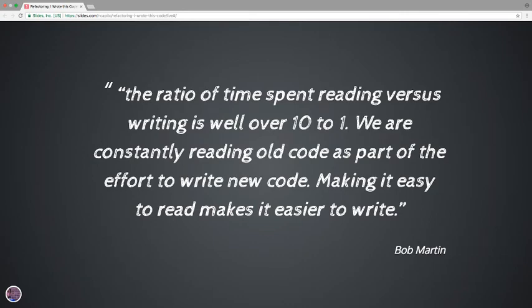So the last piece here is, I want to say about a year ago, I read this quote, and it really changed my mindset on code from writing to reading. We read code 10 to 1 more than we write code. So if you can improve readability, comprehension of code, you're in theory going to make it easier to write code.